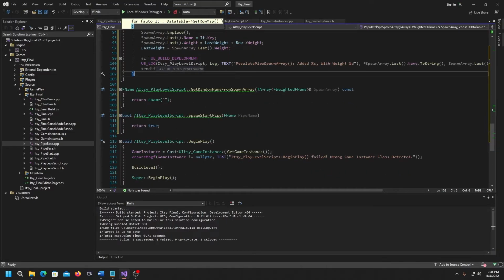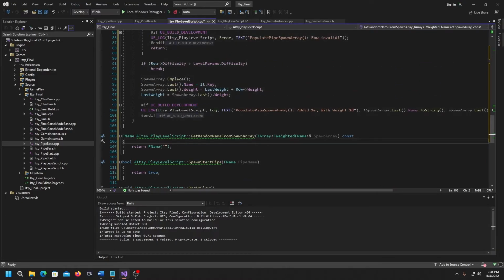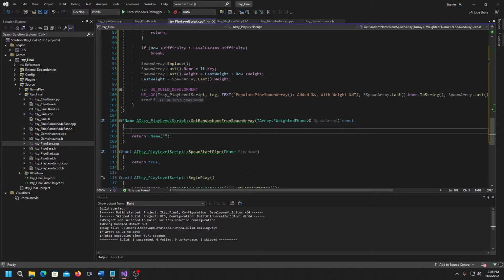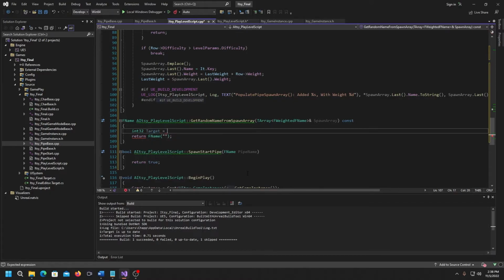So the next one we're going to work on is going to be the get random. This is where the magic happens, where we're going to take what we just did and do stuff with it. Okay, so we're going to have an int 32, and we're going to call this target. I can't remember if I initially set that. No, yeah, I do. I used the random to set it, actually. So it's going to be a random stream. So that's that random stream that we have.